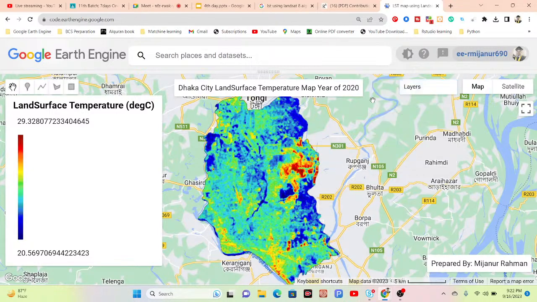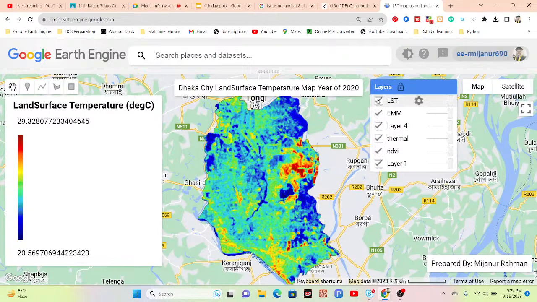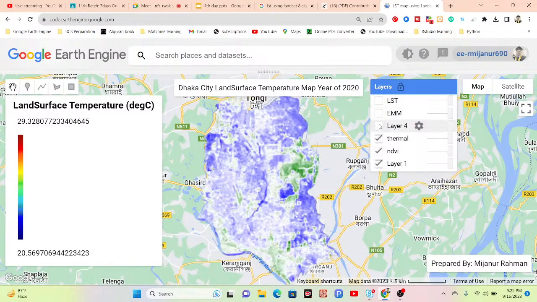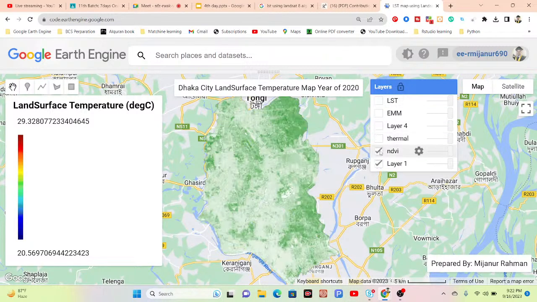So here you can see first it's showing the LST. Mainly this red color identifies the highest LST, and blue color is the lowest. This is the LST map. Then it's the emissivity, or EMM. Then it's the fractional vegetation. It is the thermal band, and it's the NDVI map.